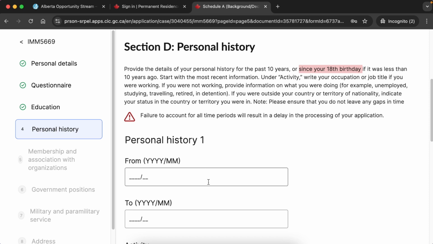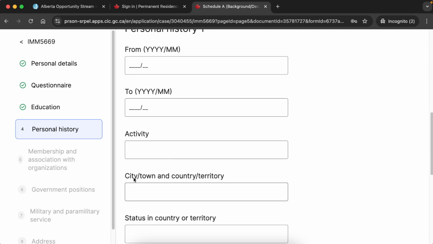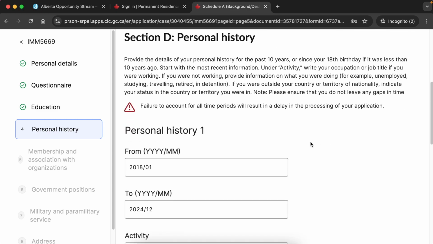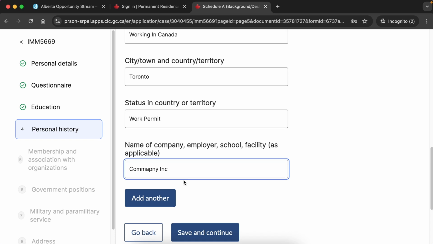So for the last 10 years, you will basically have to say where you were living and what you were doing. So say for example, I will enter details of my last 6 years like this, whatever I was doing in the last 6 years. Obviously, I need to add 4 more years. So I will just click on add another and enter the details of what I was doing in my last 4 years more.